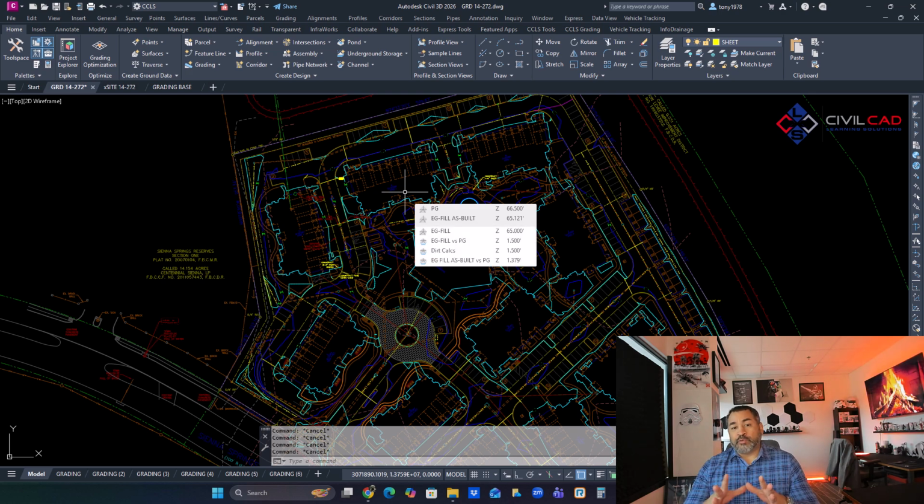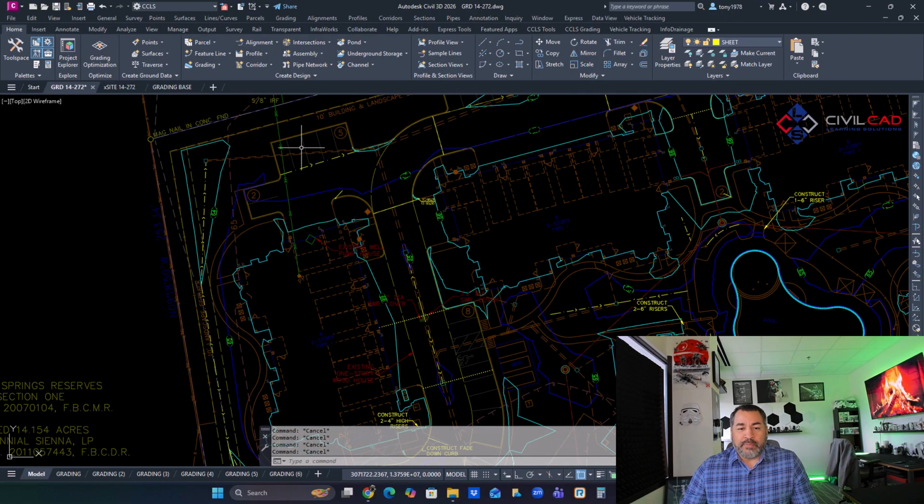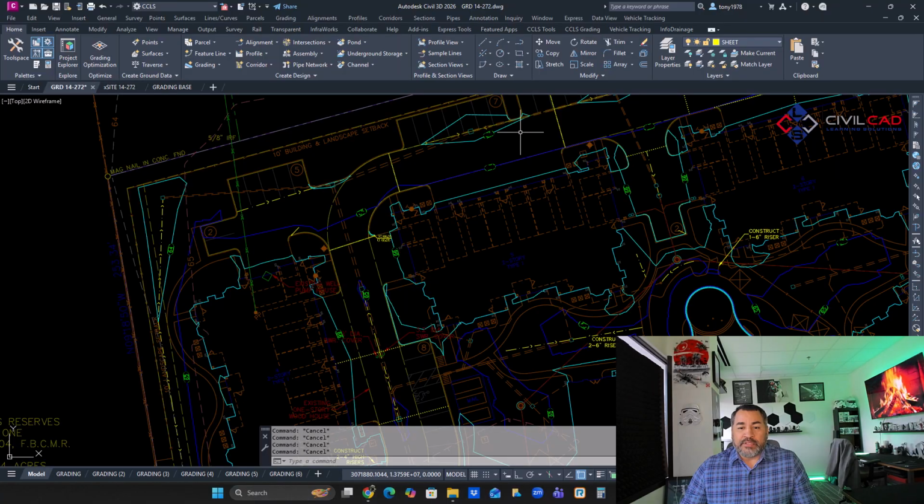So I'm actually in the grading sheet. You can spot grade in the actual design base, or you can spot grade in the grading sheet. For this example, I'm going to spot grade in the grading sheet. The feature lines have been turned off. I'm just going to spot grade the gutter lines and maybe some of the flow lines.